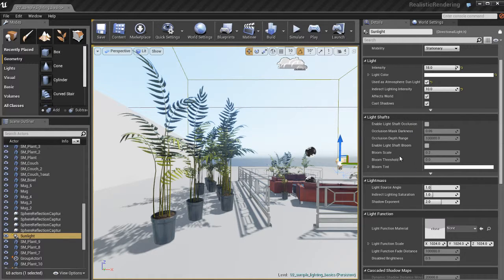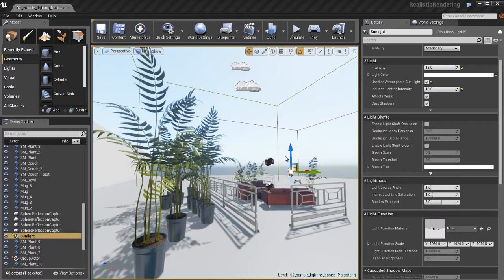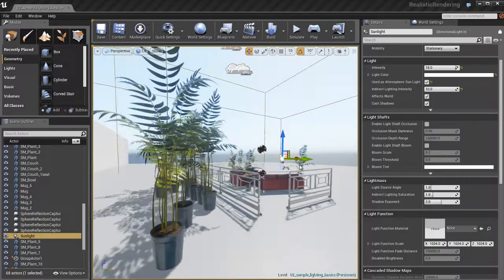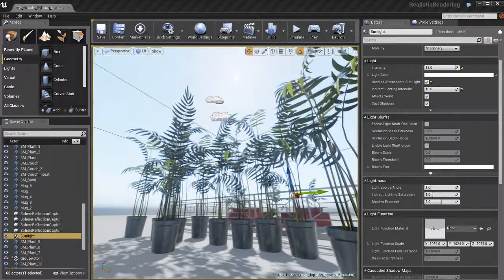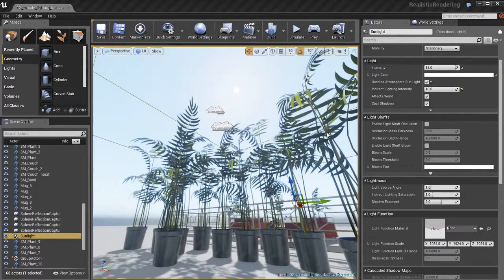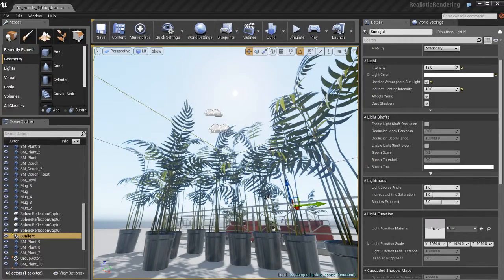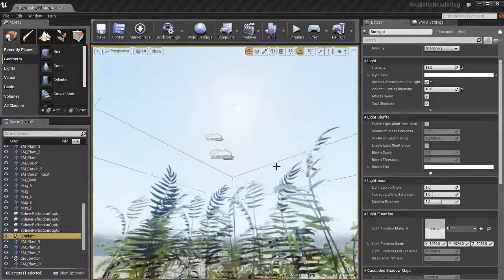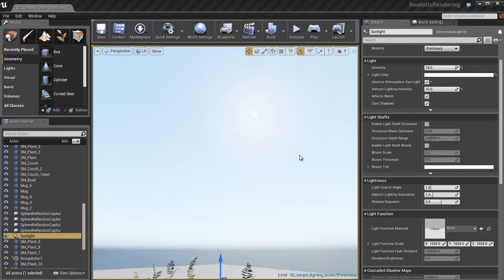and I have two different methods for doing light shafts. I could use the light shaft occlusion method, or I can use the light shaft bloom method. In this video, I'm going to show you how they both work, and then you can decide which one you want to use for your games and projects. So I'm going to position the camera back here behind all of these plants, which I placed here on purpose so that we can really see the effect.